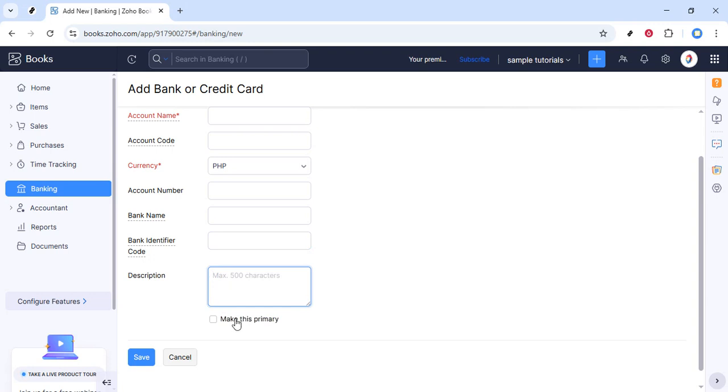Before moving on, take a moment to review everything. Confirm the currency, verify the account number, and make sure the account name is clear. When you're confident the details are correct, click Save.